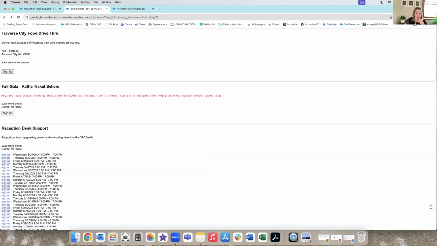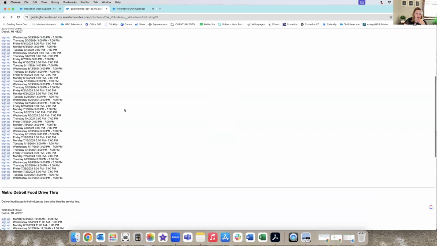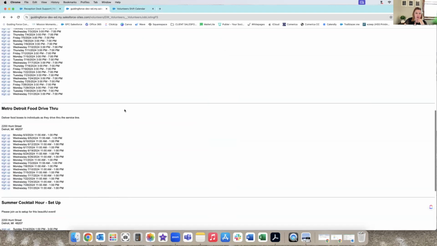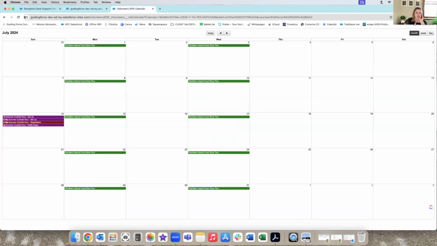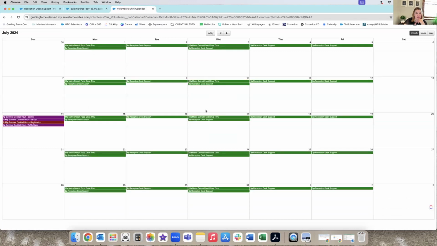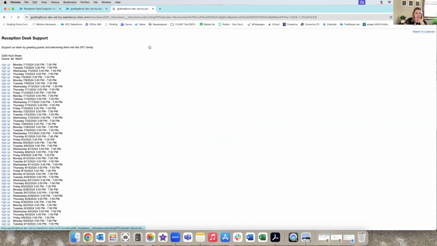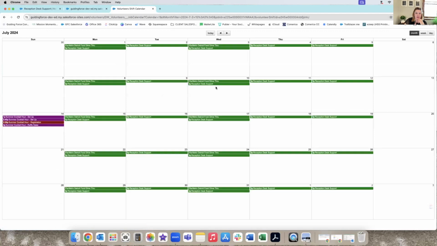This is one where I did a little bit of color so you can see what it looks like. Again, you can make it look as attractive as you want. And here's an image of the calendar. So here you're going to see the reception desk support every single day. That's the one I just added. So if somebody wanted to sign up for this, they can click on that, find the one they want, and sign up that way. And we'll return to the calendar here.